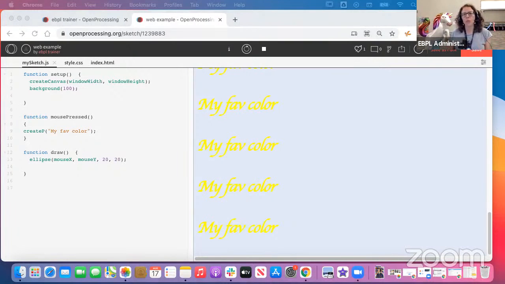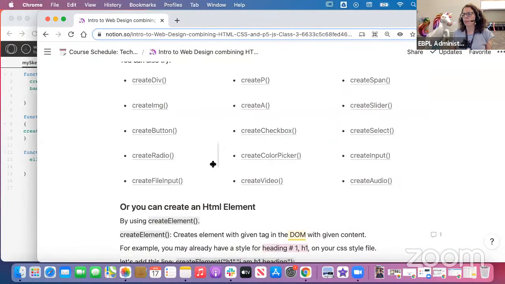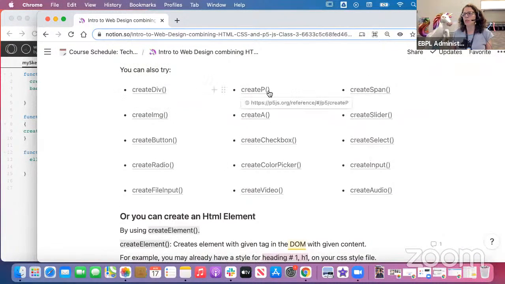So we can do other things with other elements. There are other HTML elements that you can do the same thing with. So here is create P, but we can do create image, where you reference an image, you can do create button, you can do a color picker, you can do video. The same thing that we did just now can be replicated using these elements, the syntax here, and you will get the same thing.